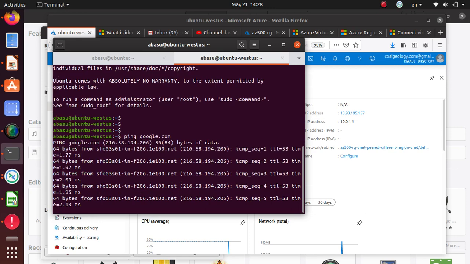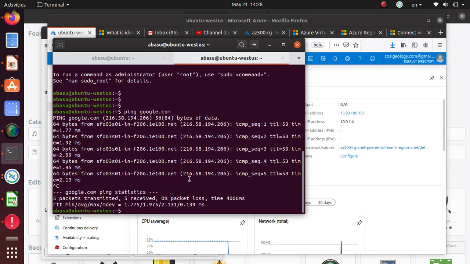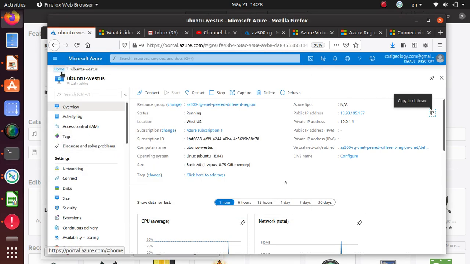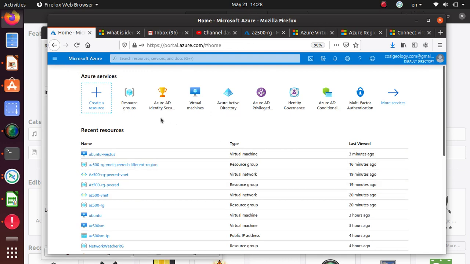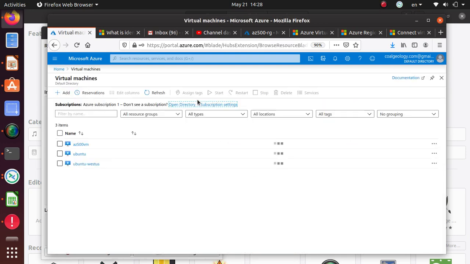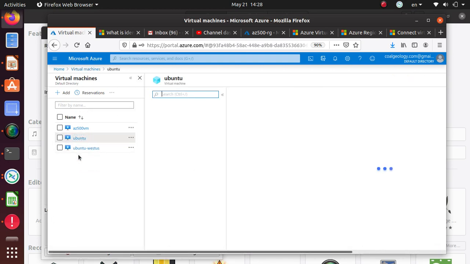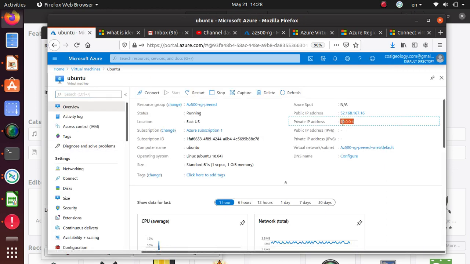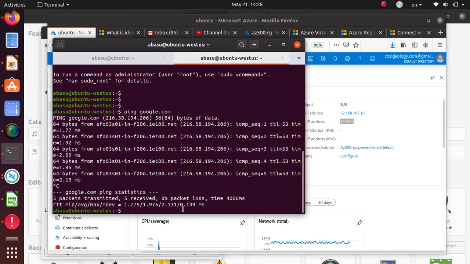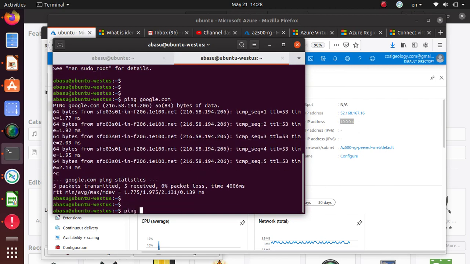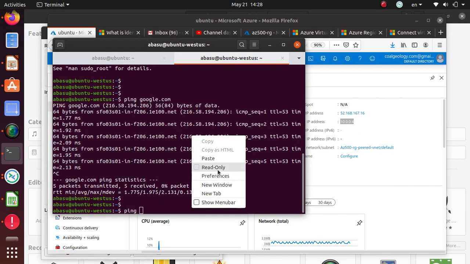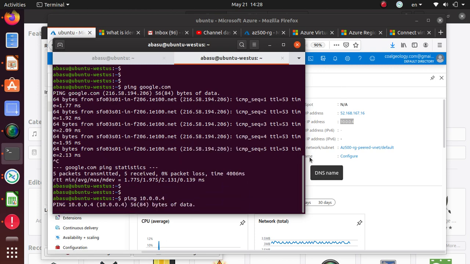So at this time, let's check real quick if I can ping the other Ubuntu machine, which is in the other subnet. Okay, so I'll go to virtual machines. Okay, I have only 3. So from here, which is in the West US, I want to ping that private IP and see what happens. Now, one caveat here: if the ICMP is blocked, even though you can talk to the network, you won't see any response. So let's hope that is enabled. And you are not getting any response at all.